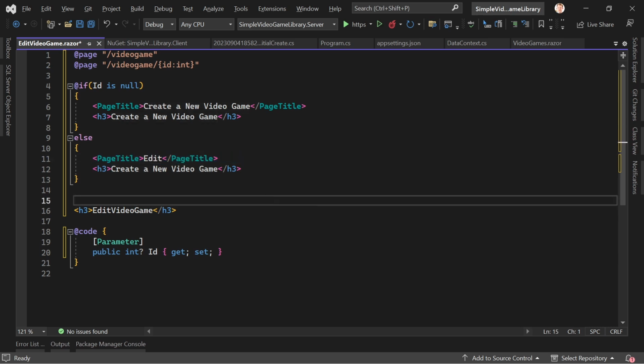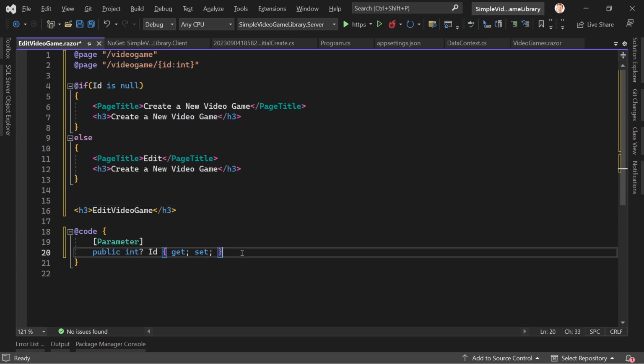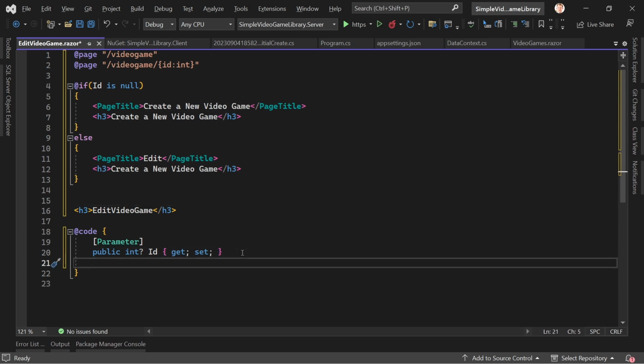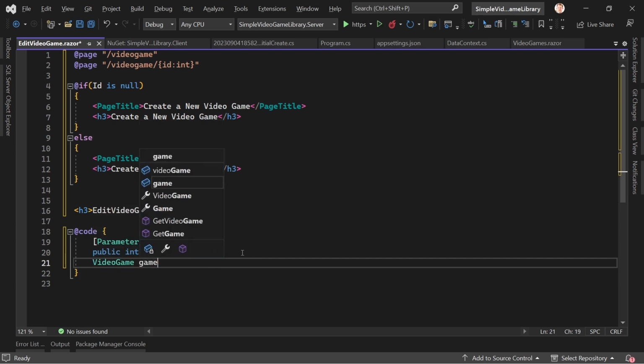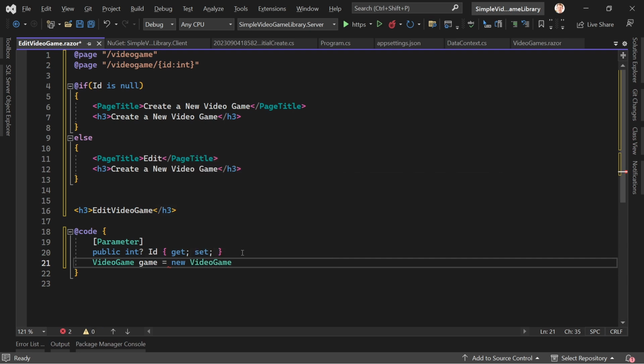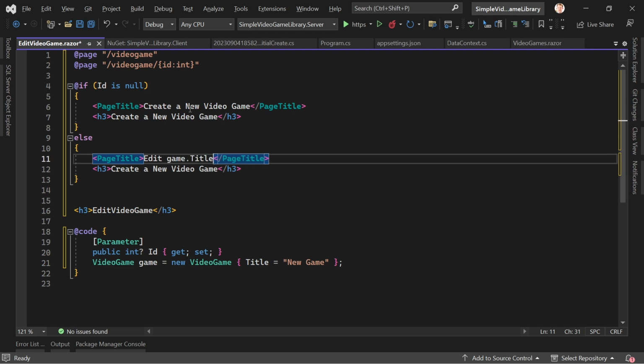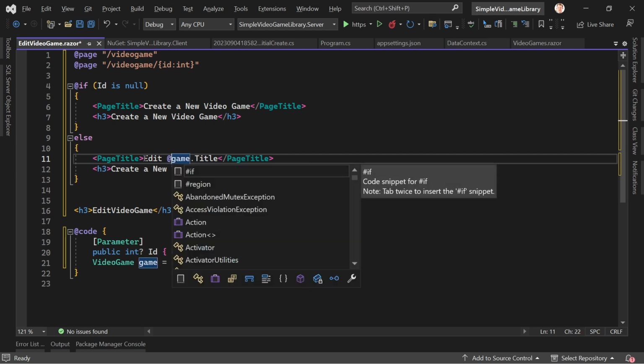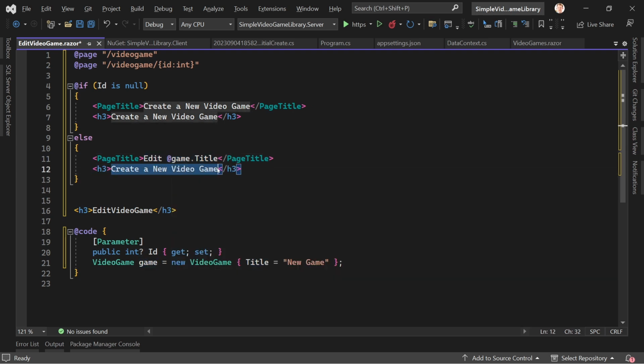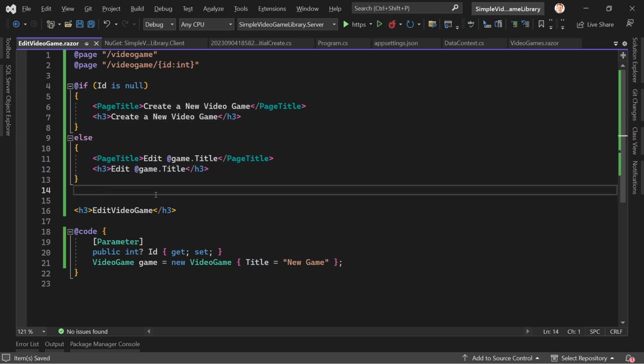So here now we can say edit. And then actually I want to have the game available there. So let's also add the video game, which by default, let's say, is a new video game with the title new game. All right. So in here now, we just say game title, like that actually. And same thing here. All right, and now comes the edit form.